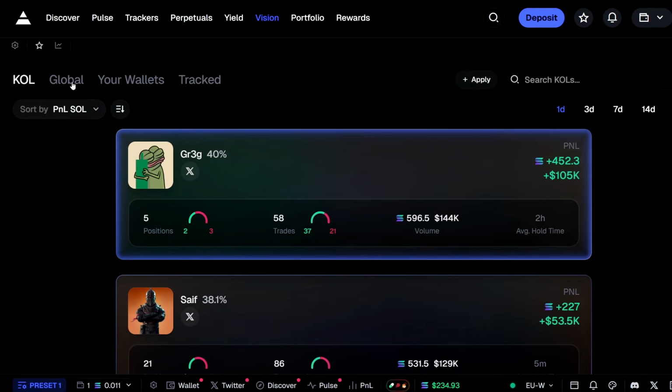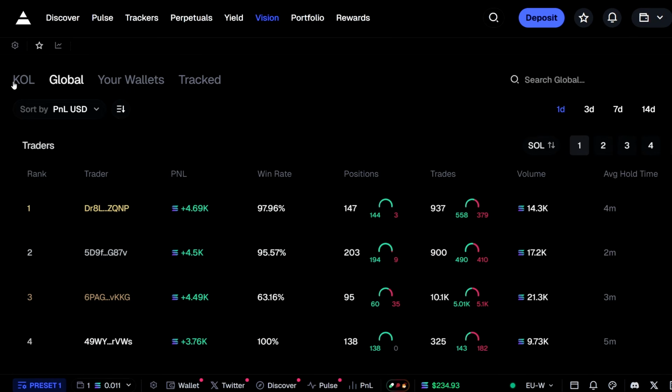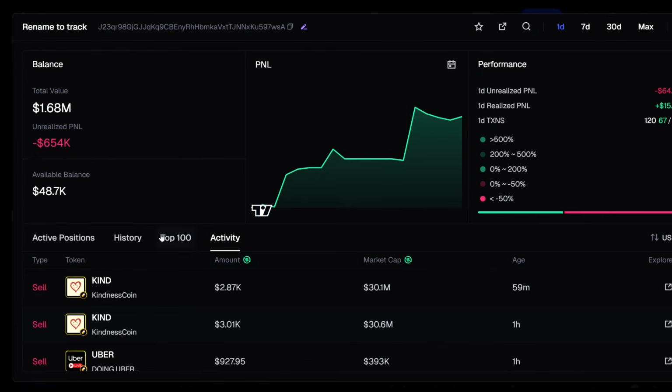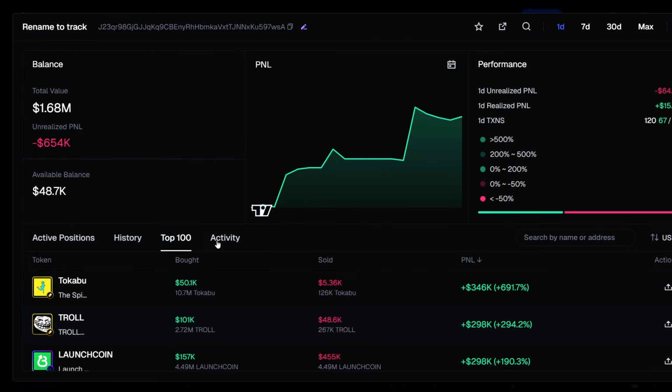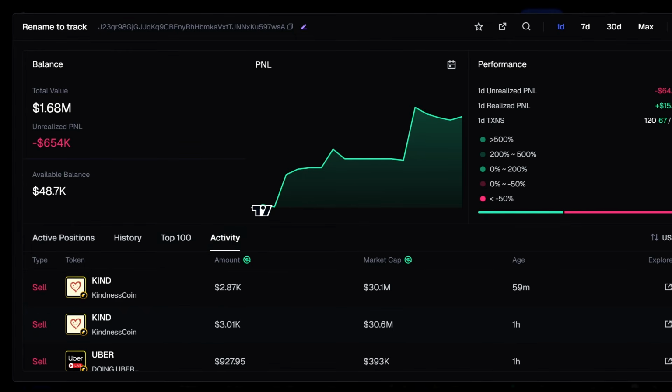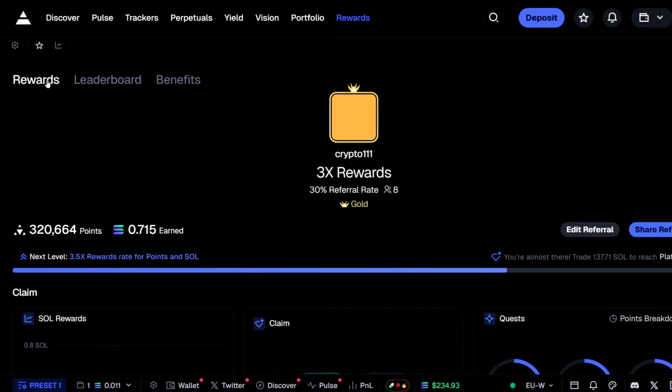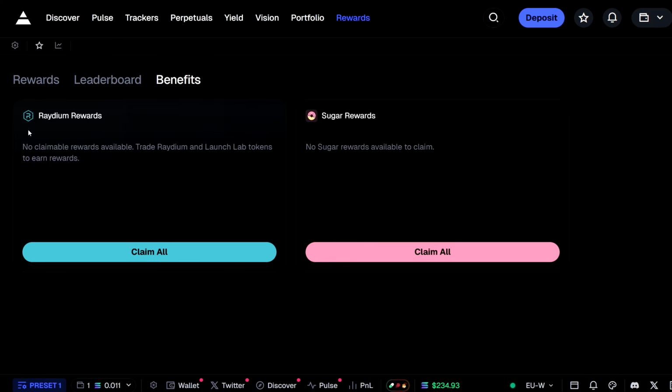The Vision page offers an overview of all the biggest traders and KOLs. Click on a name to see their trades and their performance in more detail. Every time you trade on Axiom, you receive points and a cashback paid out in Solana. Trading Raydium, Launch Tab and Sugar tokens gives you another chance to earn rewards.